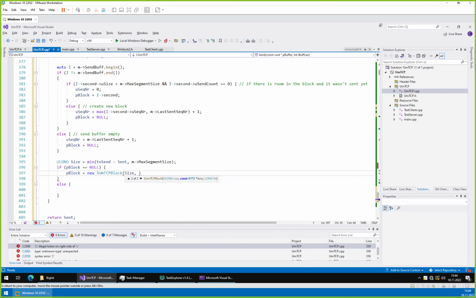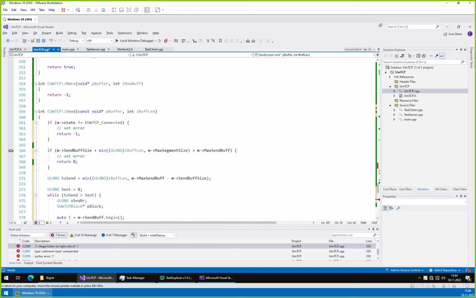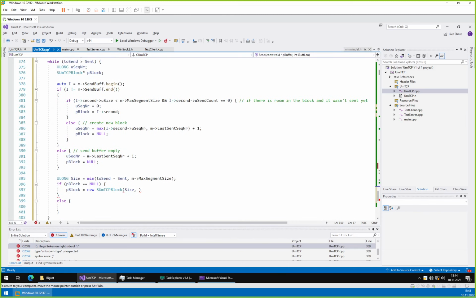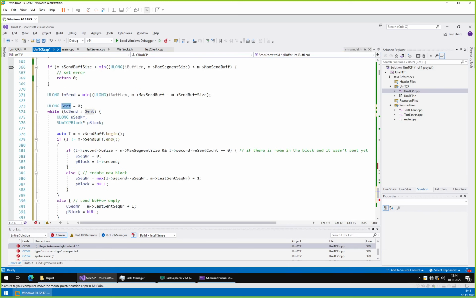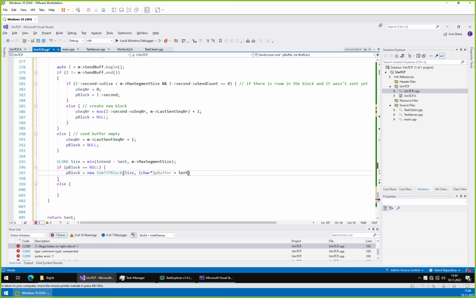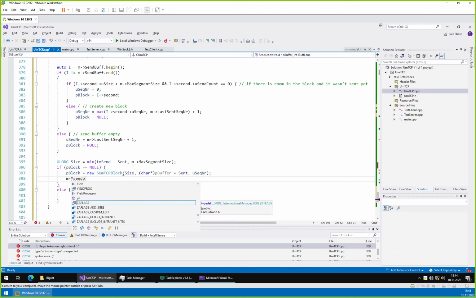So size, then data is our, where was it? This thingy. But we first need to cast this to char. Char asterisk buffer plus what has already been sent, so that we always get the offset of the newest data. Then we need a sequence number, which we've already computed here. And now to the trickery. So m send buffer.